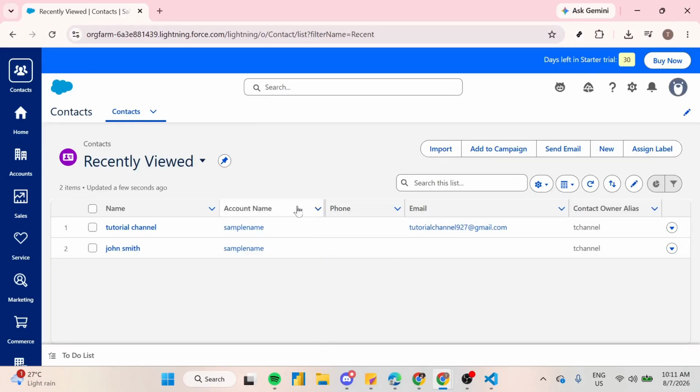Next, click on the tab for the object you want to create a list for. This could be contacts, leads, or accounts, depending on what data you want to manage. Don't worry if your dashboard looks slightly different, the core functionality remains the same.